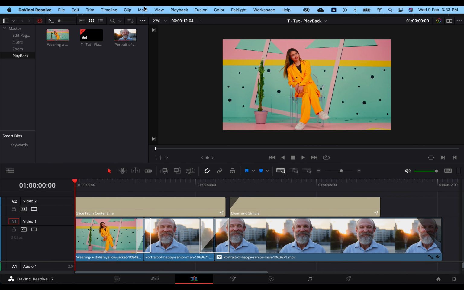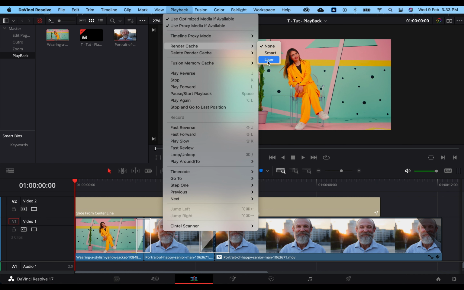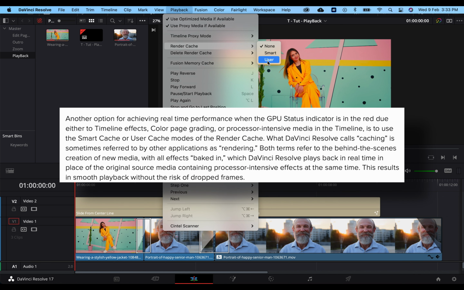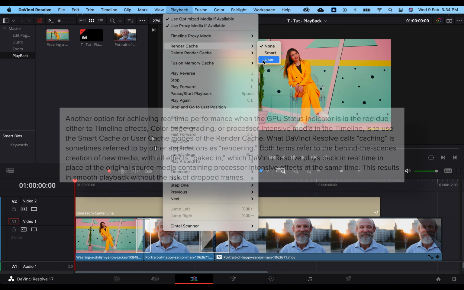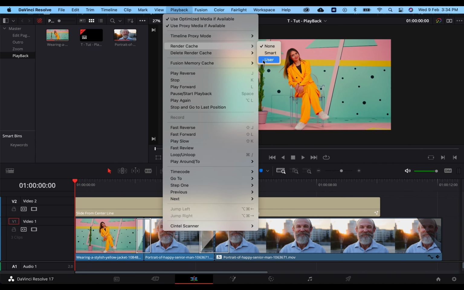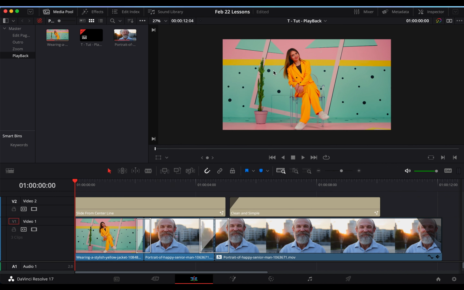Now another option is render cache. It pre-renders the timeline, the effects, titles and clips so that you can easily have a smooth playback. You have user and smart. User is quite manual, but generally I will advise using the smart option. So when you choose smart, DaVinci will look at your timeline and make a decision of where to cache.